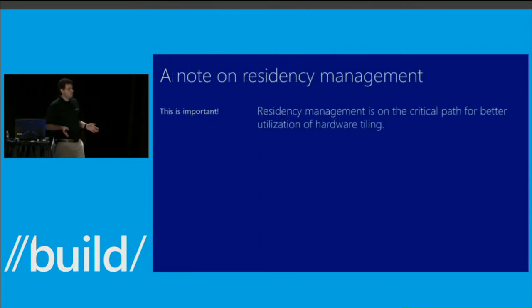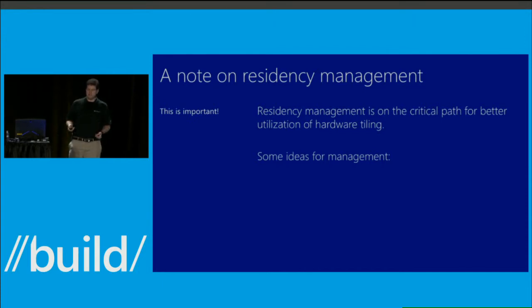Now, a quick note on residency management. This is really important to note: residency management is going to be the key in taking full advantage of tiled resources. This is because the better your residency management system is, the better advantage you'll be able to take of the technology. So just some ideas to get you started for residency management.